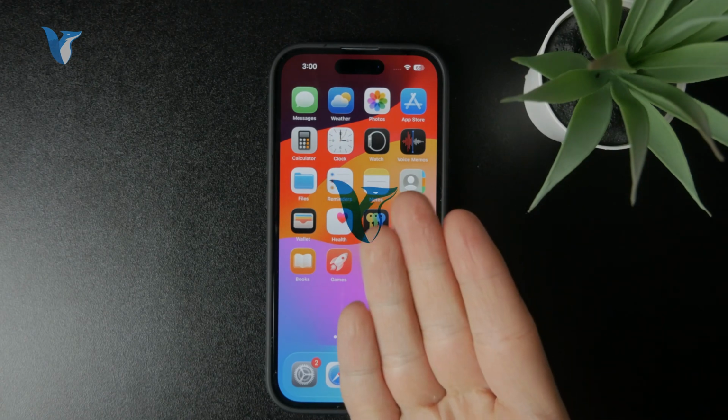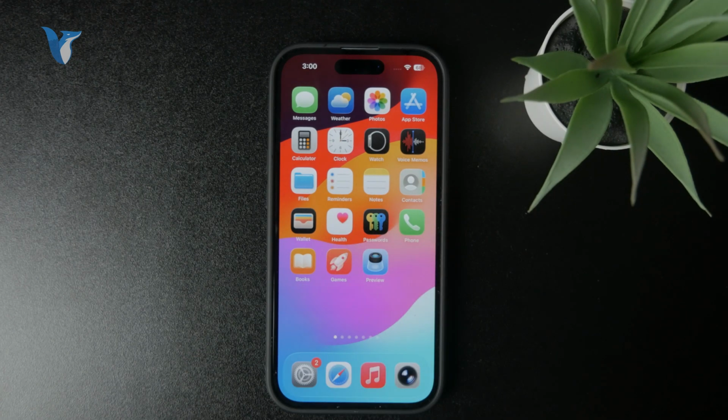So how do you disable the scroll down on the iPhone? Let me explain that. Let's get started.